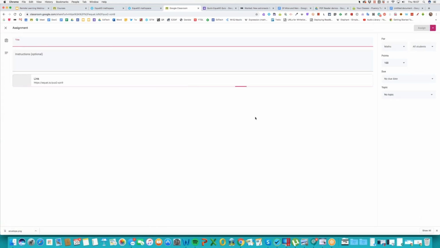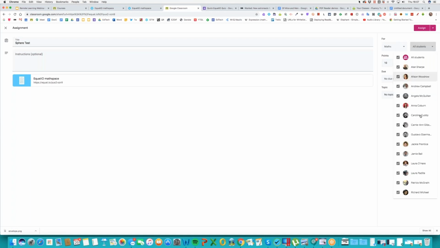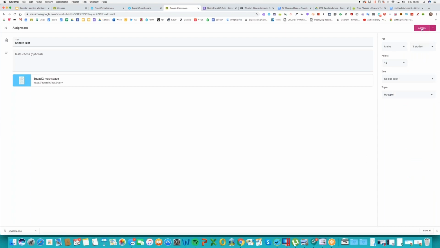Okay. Now, this gives me again access to my standard window. I could fill in instructions here exactly as I would do in Google Classroom. I could set my due date. I could set the number of points. So on this, I only want 10 points. And on this occasion, I'm just going to uncheck it and I'm going to send it directly just to me as my student account. Okay, and I'm just going to assign it.